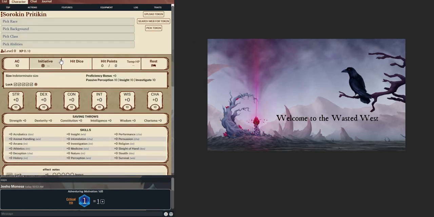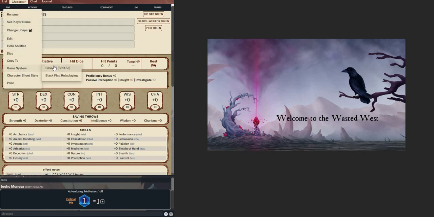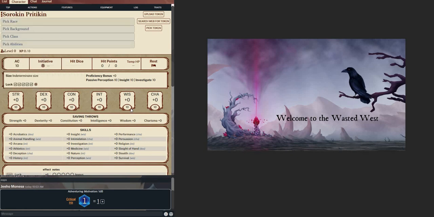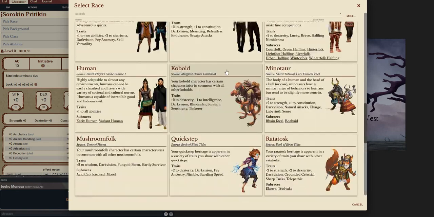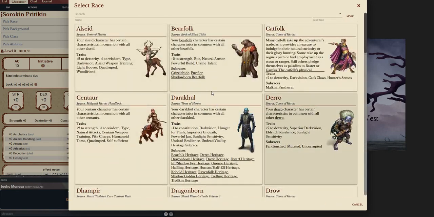Okay, so here is the same screen with a new character, Sorokin Pritikin, fun name. And this is specifically for the 5e, okay? So if you wanted to make a 5e character and didn't want to do the TOV thing, that's totally fine. You still get luck points. There's lots of different things. And you also get tons of cool races and all those things.